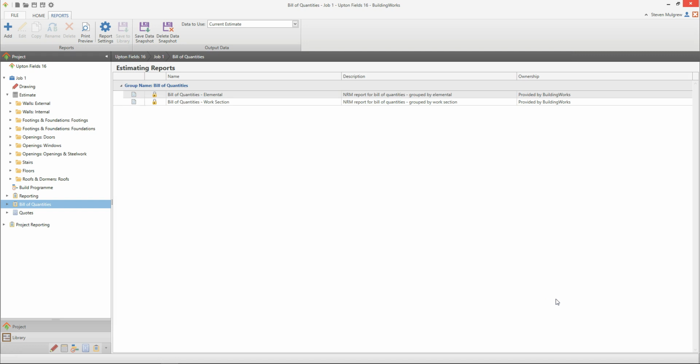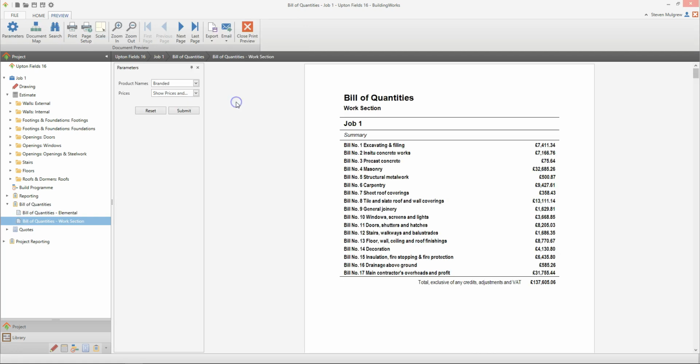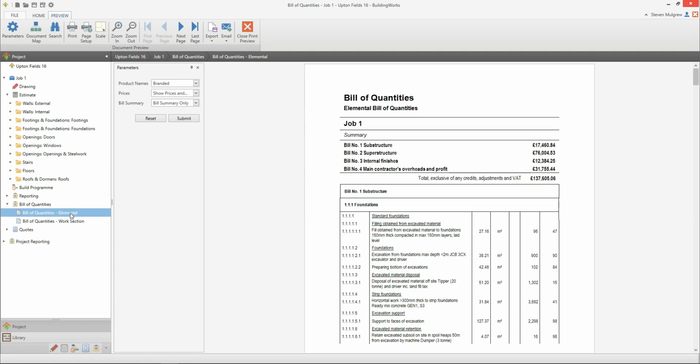The Professional QS version of BuildingWorks provides both an elemental and work section bill of quantities. Let's double-click on the Work section Bill of Quantities to take a look at it. The Work section Bill of Quantities shows the price broken down into work sections such as excavating and filling, masonry and carpentry, and so on. Now let's take a look at the Elemental Bill of Quantities by clicking on it on the Project Explorer. A single click is all you need on the Project Explorer. The Elemental Bill of Quantities shows prices by element, from substructure to superstructure and internal finishes.